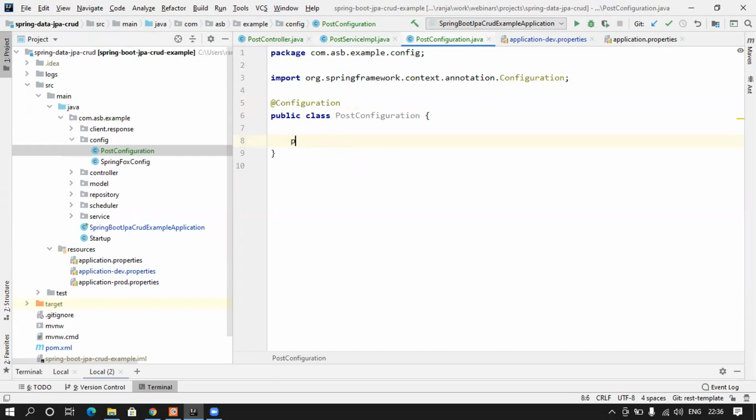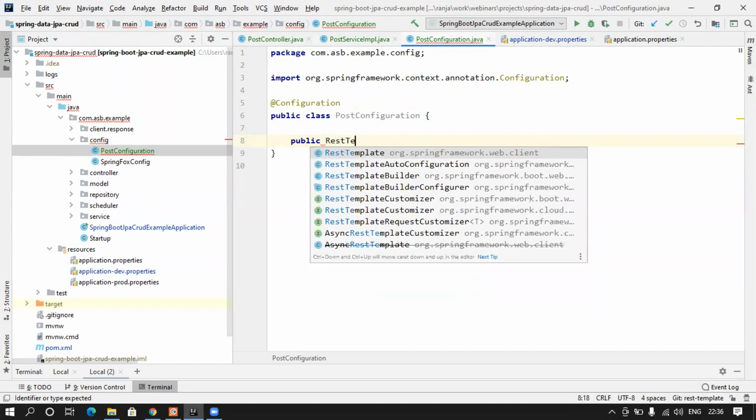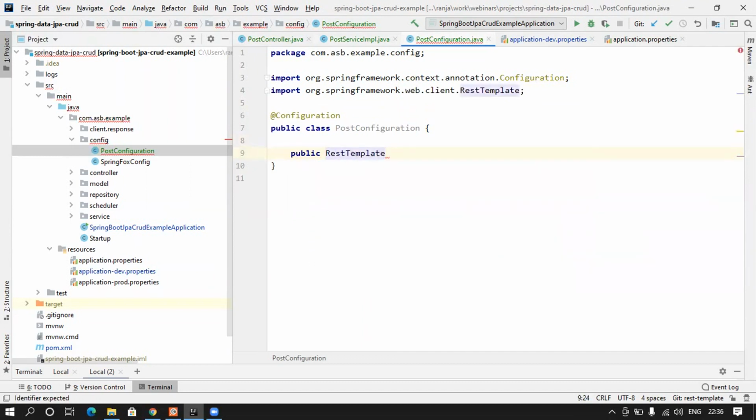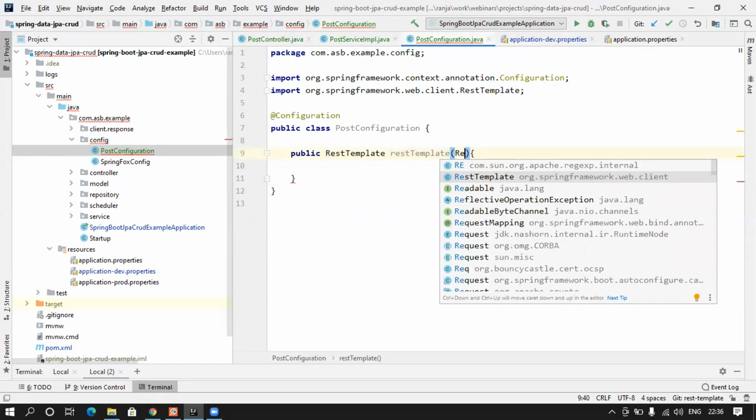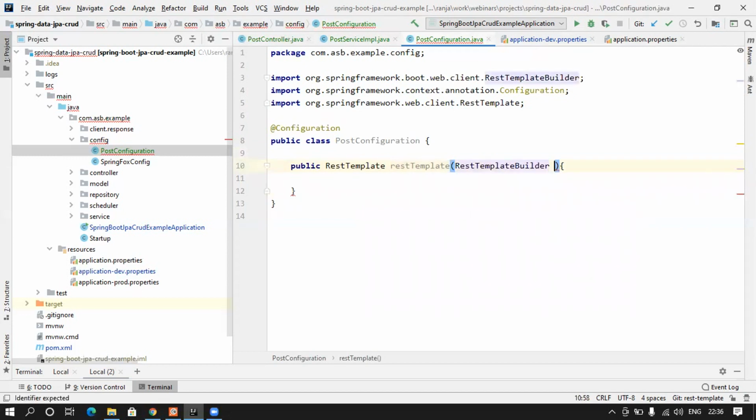So let's see how we can do that. I will say public, I will return a RestTemplate instance from here, which will now be the singleton instance, and I will name the method restTemplate. Here I will pass the RestTemplateBuilder. I pass the RestTemplateBuilder here, and now from here I will do return.